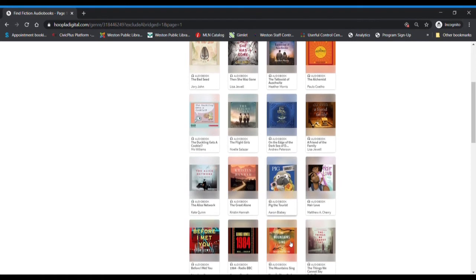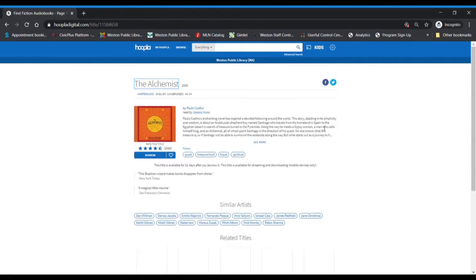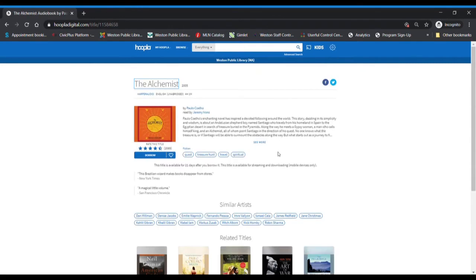Let's say we wanted to listen to The Alchemist. I love to listen to books while I fold my laundry. It makes the time pass. I also listen while I'm gardening and doing all sorts of things around the house. So this would be a great read. I've already read it, but I really, really enjoyed it.